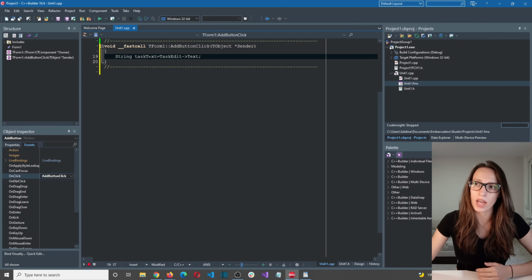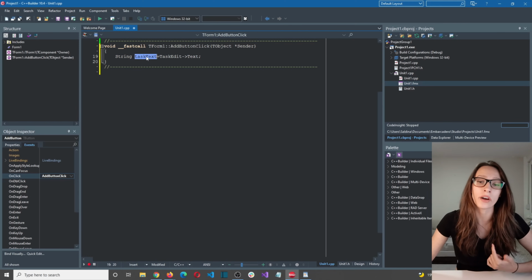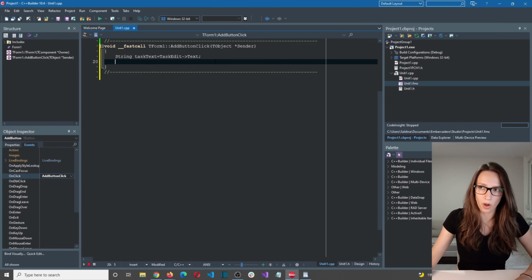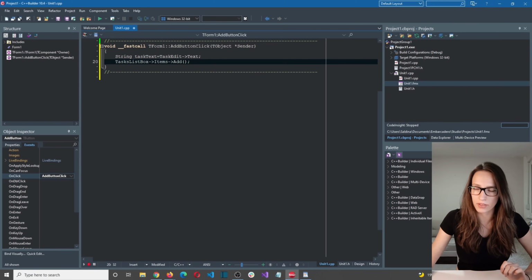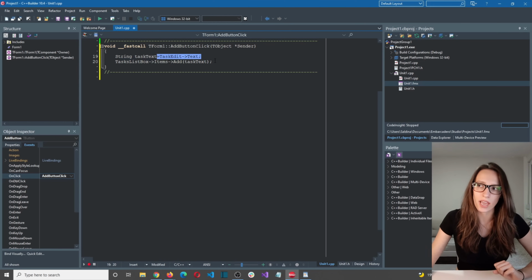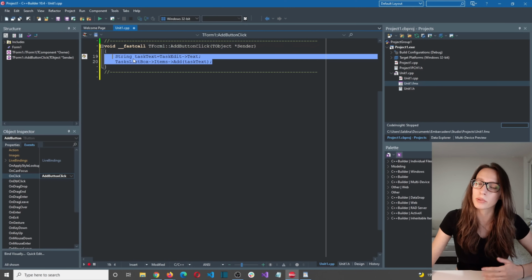And the second step is to add this task text into our list box. So I will refer to my list box and its name is tasks list box, like this. And I want to access the items of my tasks list box. So I will say items, and then I want to add a new item. So I will use the add method, and that item will be this text here. So I will pass a parameter, which is the text from our task edit. And with this, we have successfully implemented the handler for add button click.